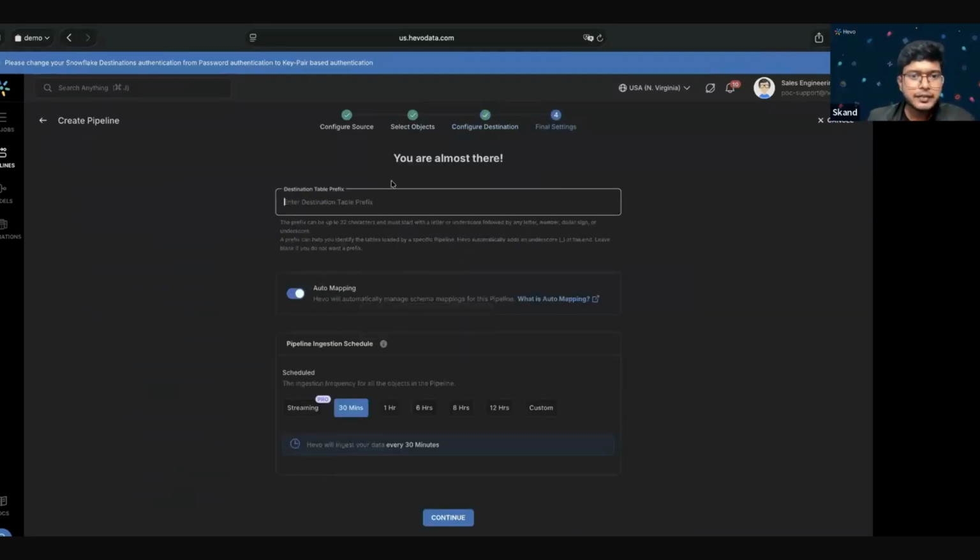Now, this is the final configuration page where there are some more configurations about the pipeline. So first is if I want to add a prefix to the table names. This is mostly useful when I'm loading the data from different pipelines into the same destination schema, and I want an identifier to be added for the tables, so I can give that. Otherwise, I can leave it blank as well.